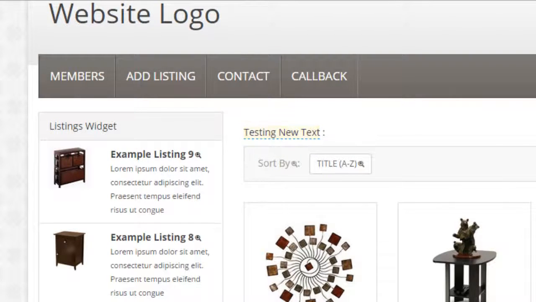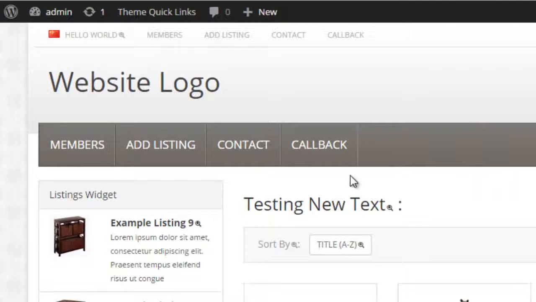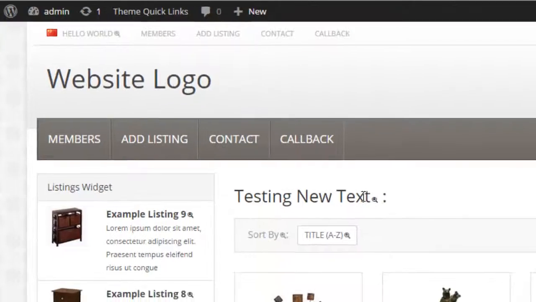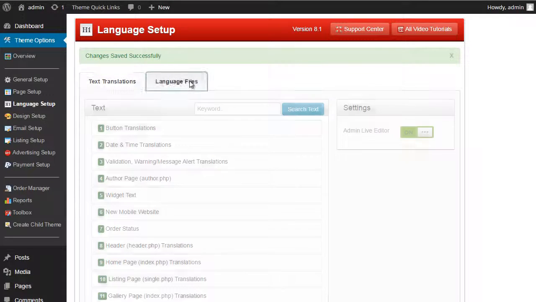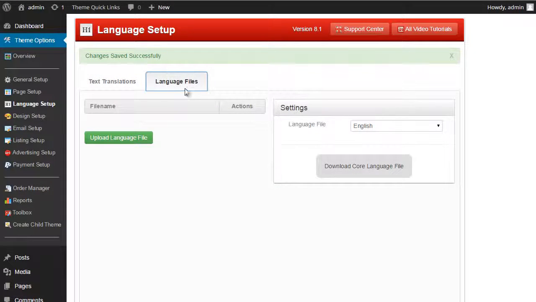Once I save this text, that will be saved in my database, and this text will remain visible until I adjust it. If I'm going to be editing a lot of text on my website, for example if I'm going to be changing the entire website from one language to another, I suggest you use the language files. I would download the core language file, open it in something like Notepad, edit it, and then upload it again and then activate it. That way you can constantly re-download and adjust the language file at any time.